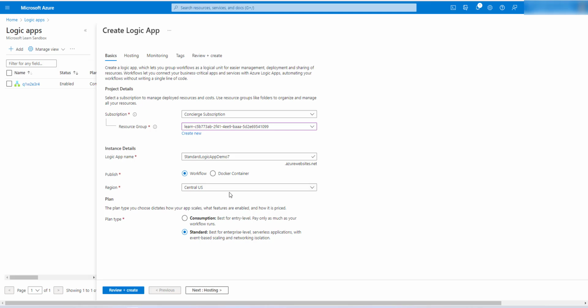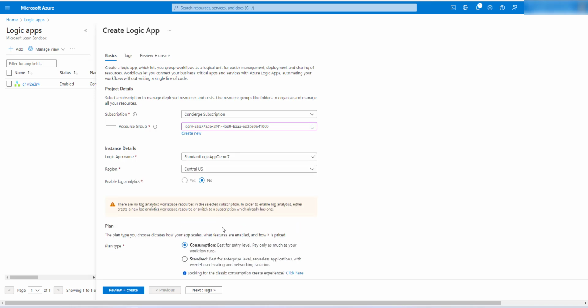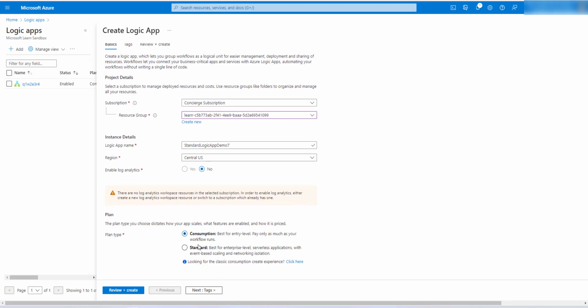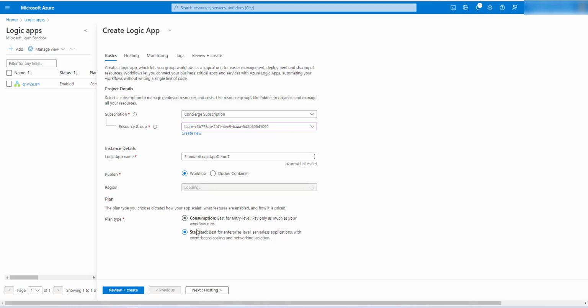Region, I'll keep it as Central US. And here in the plan type, if you can see, we have Consumption and Standard. Okay, so here is the difference. If you want to use the Consumption plan, then you have to choose Consumption Logic App. And if you want to create a Standard Logic App, then you just have to keep this Standard Logic App. By default, Standard Logic App will be selected.